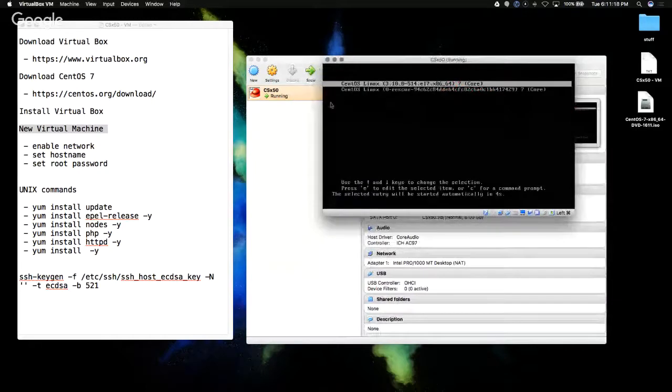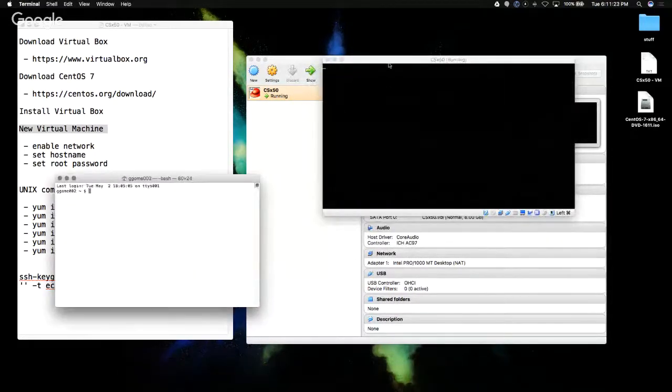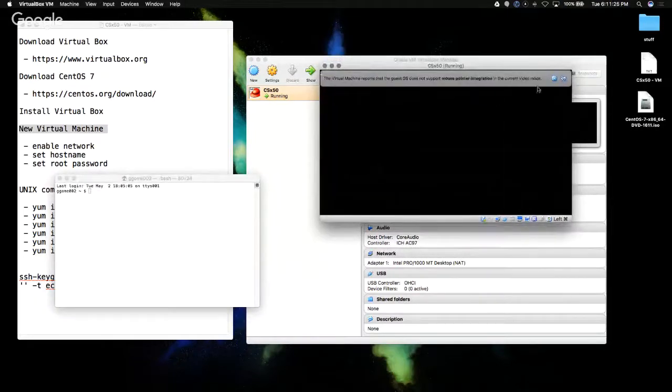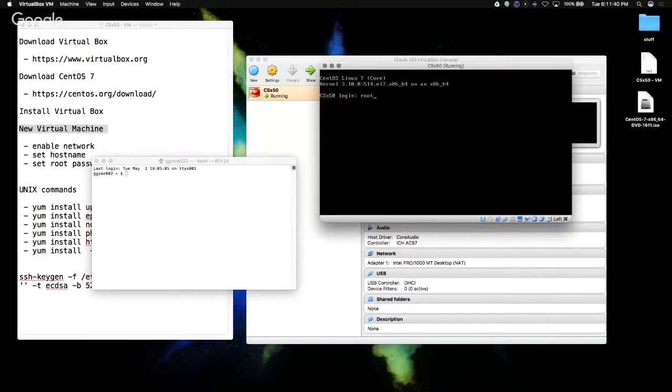Now we will be able to not only type in through the console of the virtualization environment, but also connect using a terminal. If you're using Windows, you can download a piece of software called PuTTY, and that will allow you to SSH. So let's get started. Here we go. We type in root, then our password, and hopefully I don't miss that. And there you go. We are on the machine.